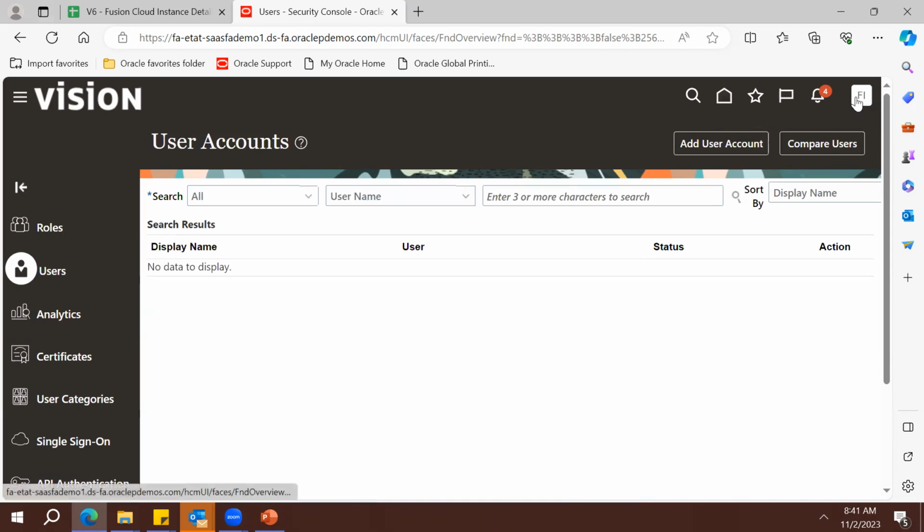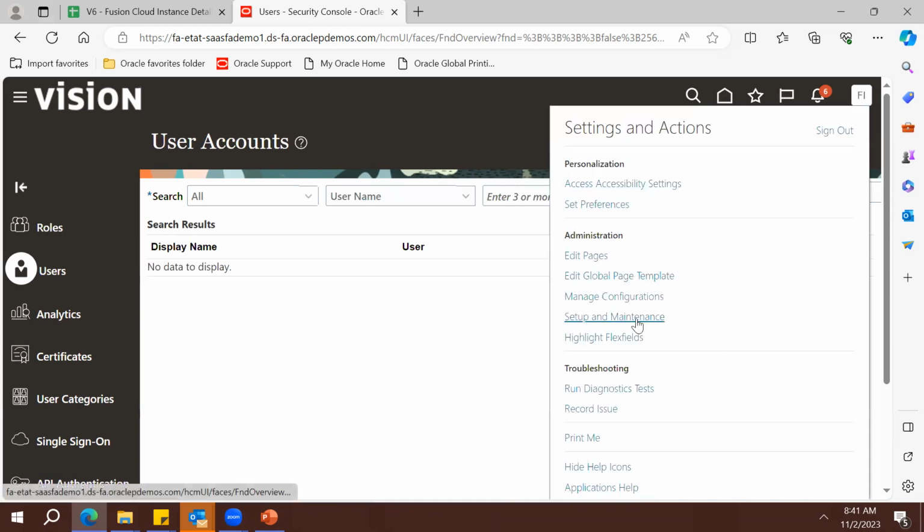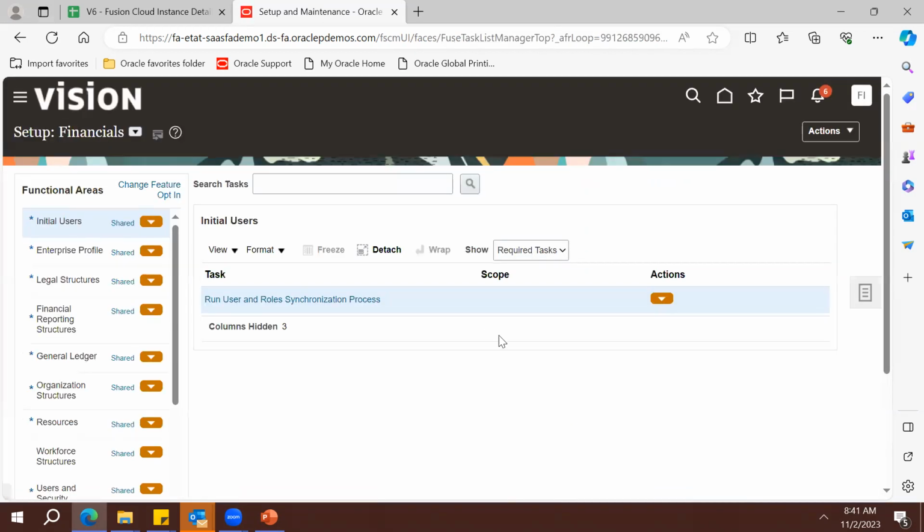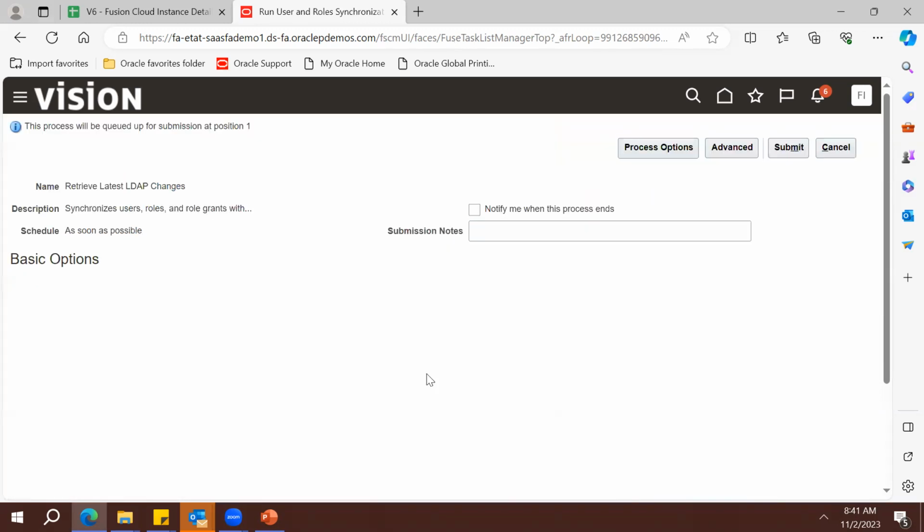Now there is one more step we need to do, which is to run this program, which is run user and role synchronization. Normally, whenever we make any changes to the roles or the users, it automatically gets triggered, but for the safer side, as a good practice, we submit it manually also.